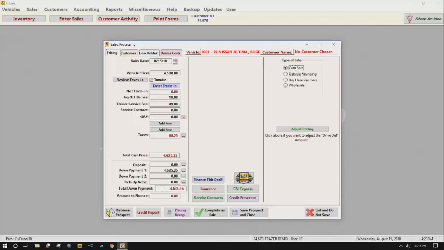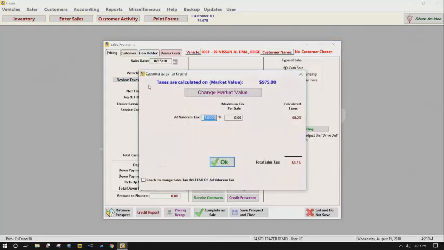We saw a brief flash across the screen, and what that was doing was automatically looking up the market value of this vehicle to determine your TAVT for you. No more having to go to the Department of Revenue site and manually looking that up if you're using Frazer. They'll automate that.